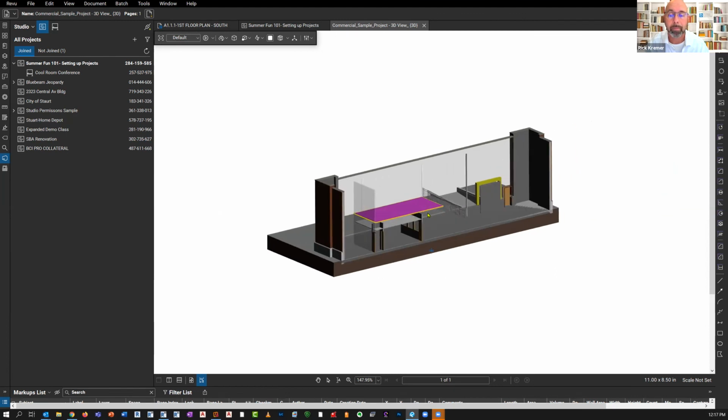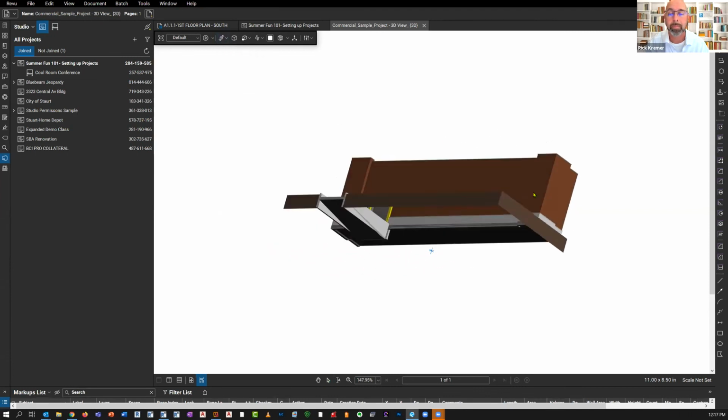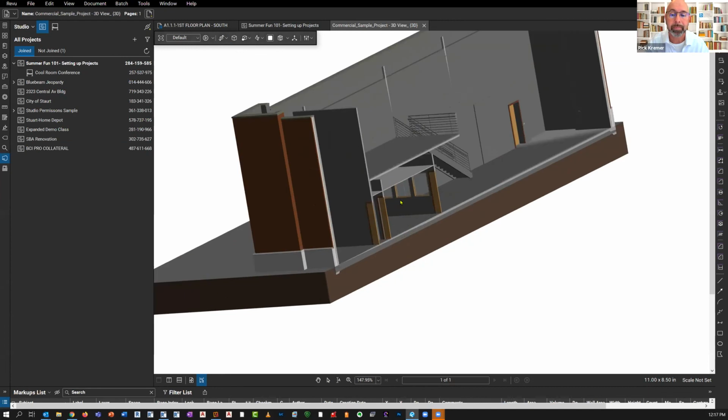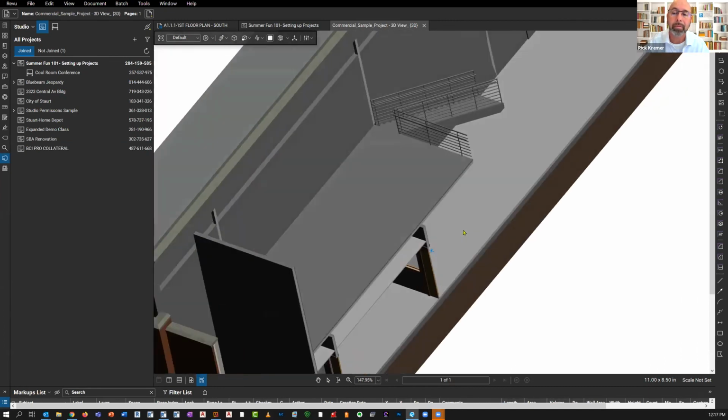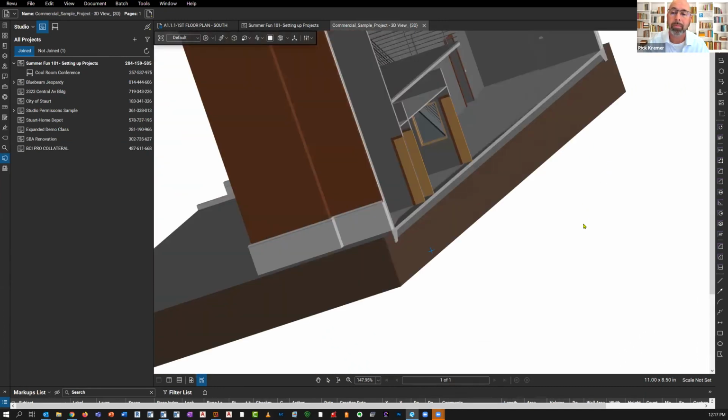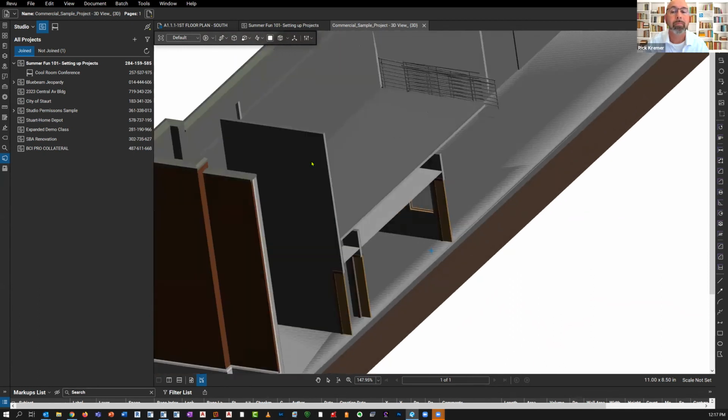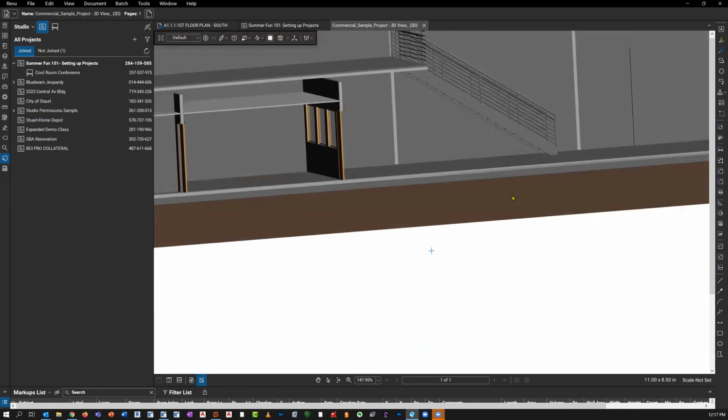Whoops. And I have all the ability to start to rotate it any way I want. That's amazing. Isn't it?